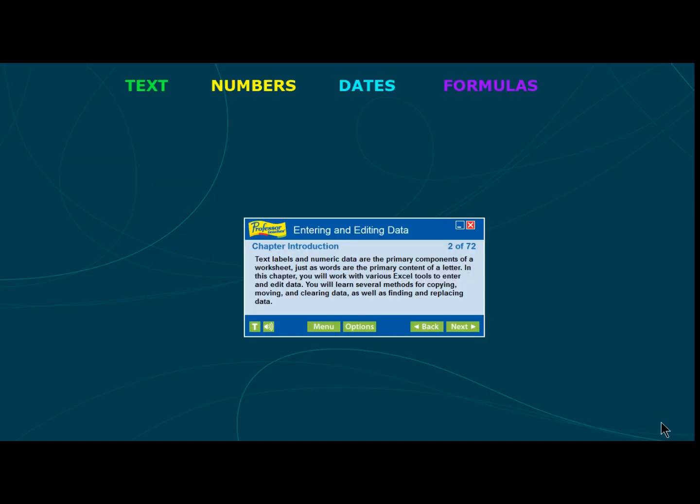Text labels and numeric data are the primary components of a worksheet, just as words are the primary content of a letter. In this chapter, you will work with various Excel tools to enter and edit data. You will learn several methods for copying, moving, and clearing data, as well as finding and replacing data.